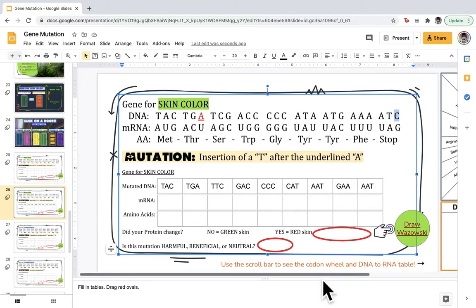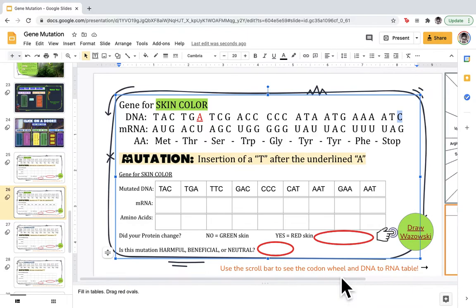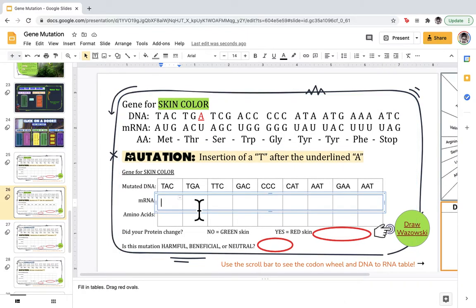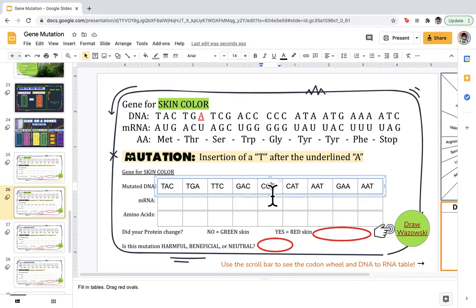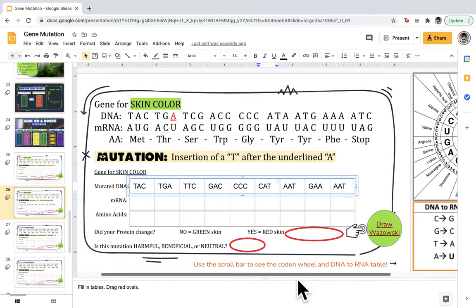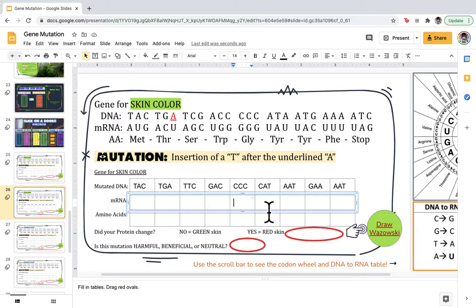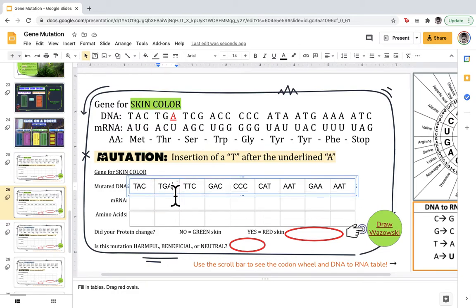Now I'm going to use my scroll bar, scroll over here to the right, and look at my DNA to RNA table. Using this table, I'm going to write out my RNA sequence based on the mutated DNA. After that, I'm going to scroll over here and use my codon wheel to find the new amino acids based on the RNA sequence that I transcribed from my mutated DNA sequence.